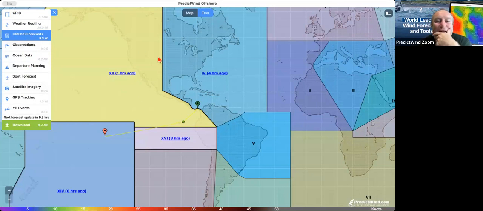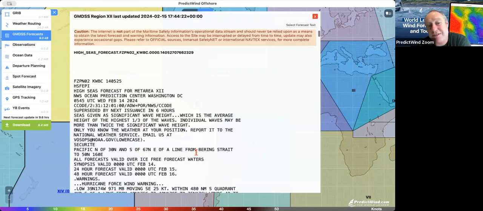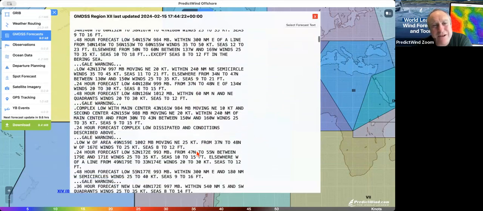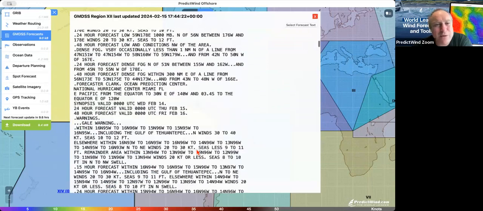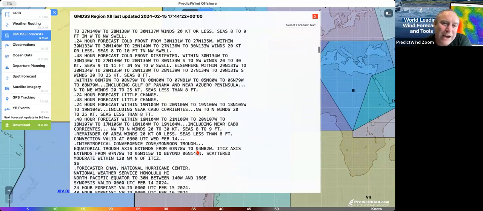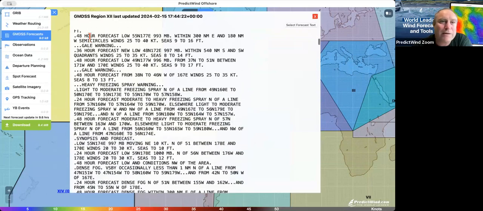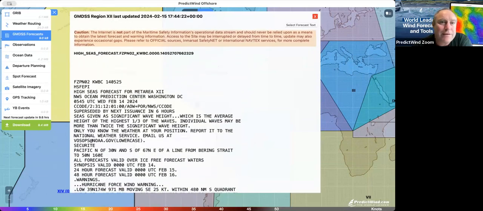And so I can download those different GMDSS areas. And so this is a GMDSS forecast if you've never seen one. And you can see why we made it into a graphical image to warn you, because I read this and my brain goes a bit blurry. So, yeah.